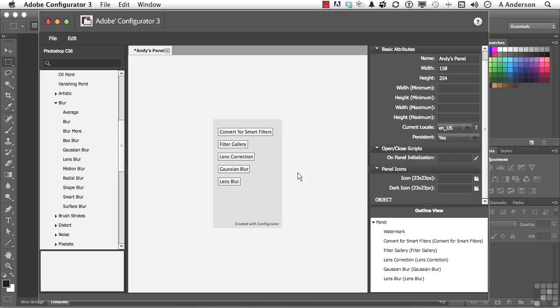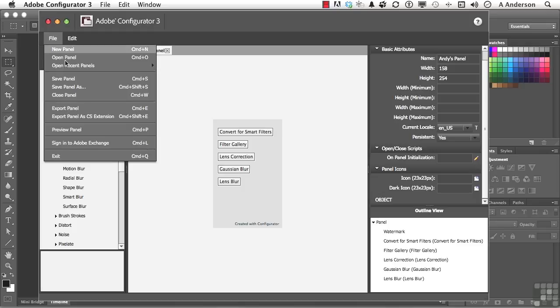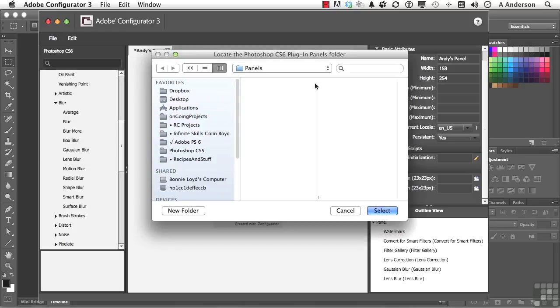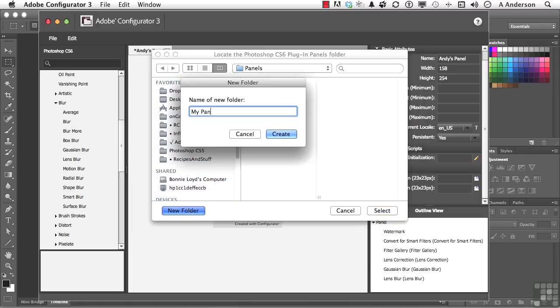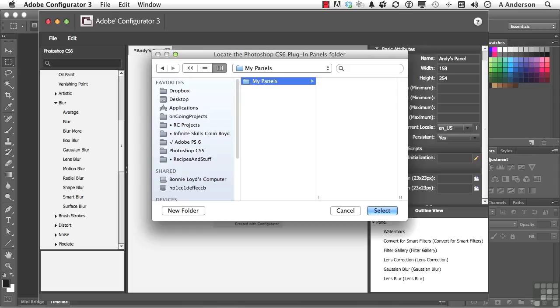We're doing something simple. Go up to the word File on the pull-down menu and go down to Export Panel. Now it's going to open up in the Panels area, and I would recommend leaving it there. In fact, you've got to leave it there. Don't change that. Create a new folder, and we'll call it My Panels. I'm so good with these names, aren't I? We'll go ahead and create that and click Select.